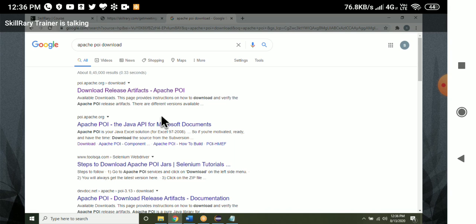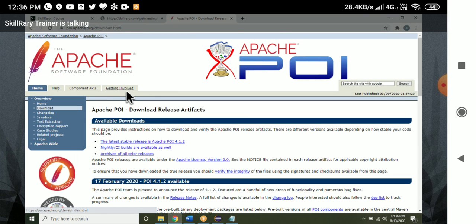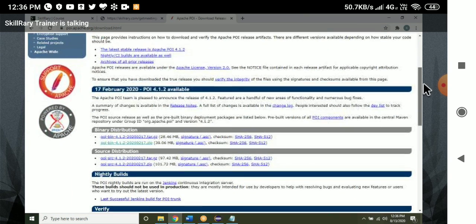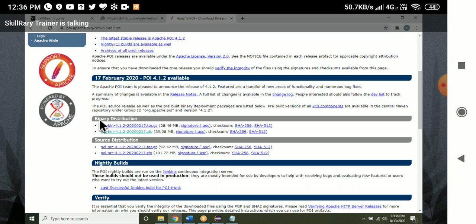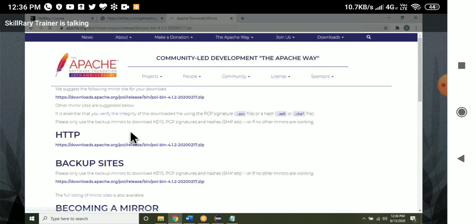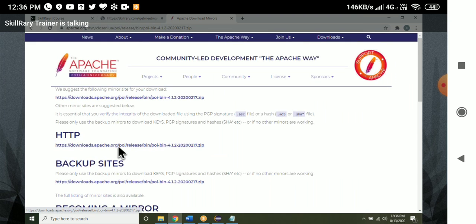In Java, we don't have the solution to handle the Excel file. You have to use the Apache POI jars, like how we use the Selenium jar. First type Apache POI download, then click on the first result. Then under binary distribution, click on this zip file. Then click on the first one here. Either this one or this one, both are same. Click any one.